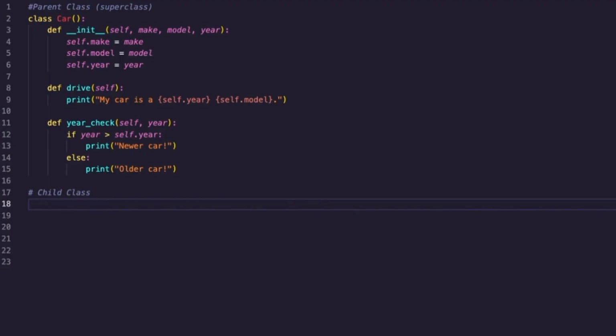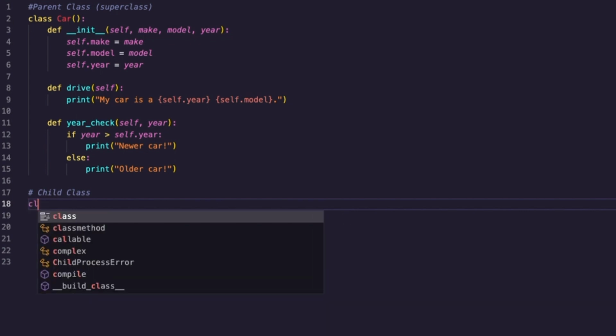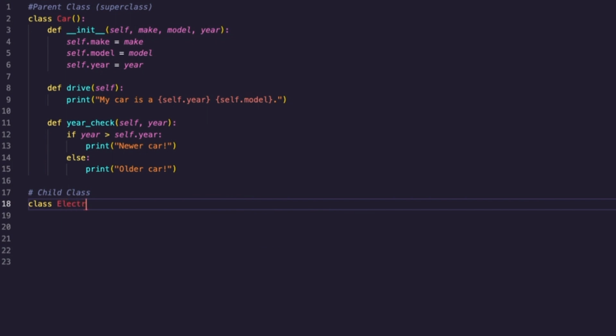I could have an electric car, a sports car, a family car, right? There's varieties. Let's create a class for a specific variety. So I'm going to come here and create one and say class electric. Now this is an electric car. It's still a car, but it's going to have its own unique property, a battery.